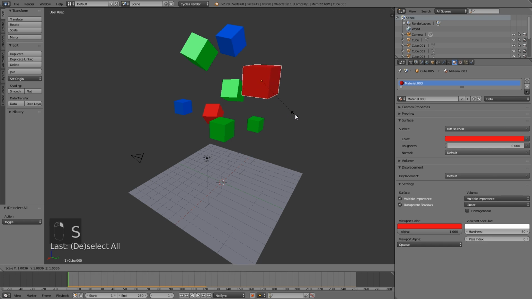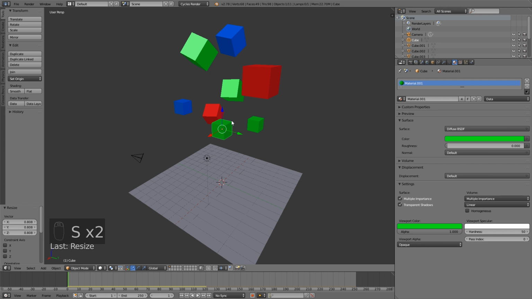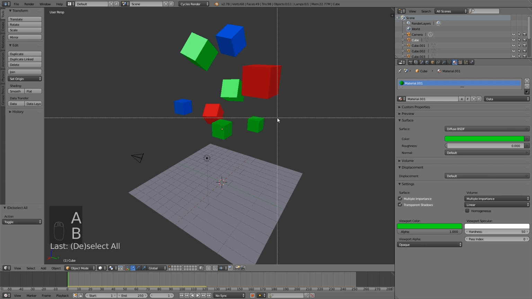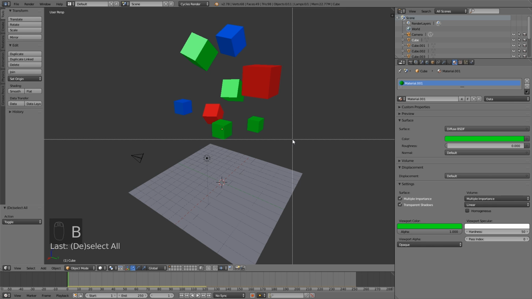So because we scaled some of them, we have to tell Blender that that is now the default size value for that cube. So to do that, I'm just going to hit B on my keyboard, and this will bring up a box select option. So you can select multiple things by clicking with your left click and dragging. So I'm going to grab all of those cubes.